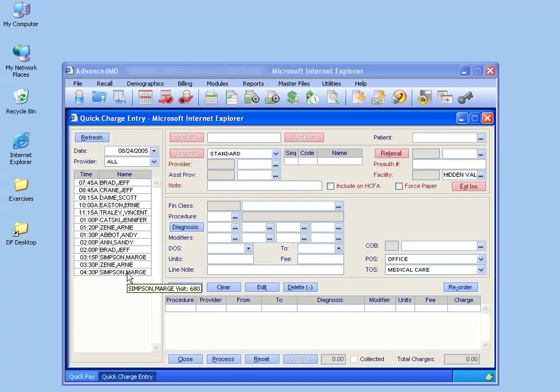So all I have to do now is start posting charges and select one of the patients here, and all the information populates over to the right. Here's a red flag for me. Anytime I see the full fee schedule, the financial class come up, that's an Advanced MD default. In other words, either the front office or the biller hasn't changed the financial class to reflect whether the patient's a self-pay or is insured.